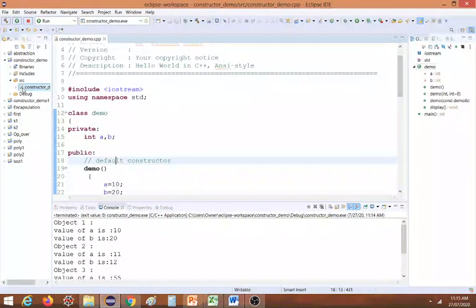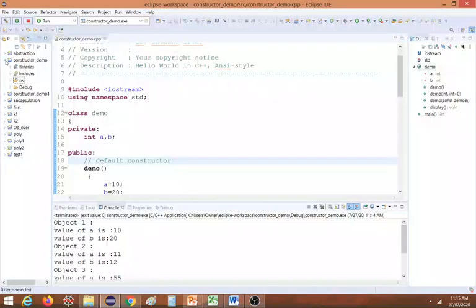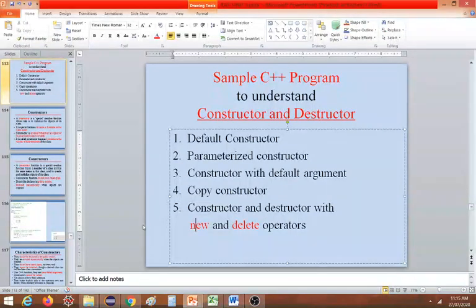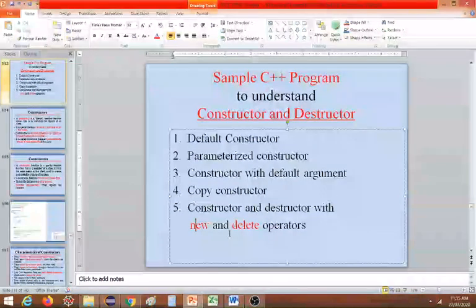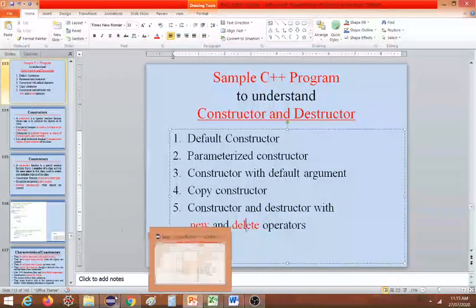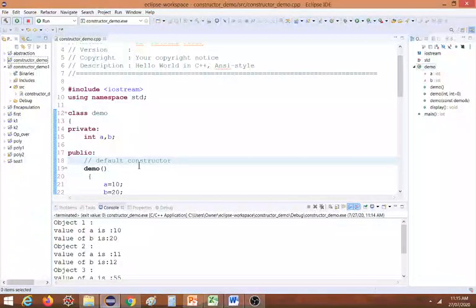Next topic is constructor and destructor with the new and delete operator. What is the use of the new operator? It is to allocate memory dynamically. And what is the use of delete? It is the reverse: it deallocates the memory which we have allocated by using new. Let us see one sample program which will show the use of this.